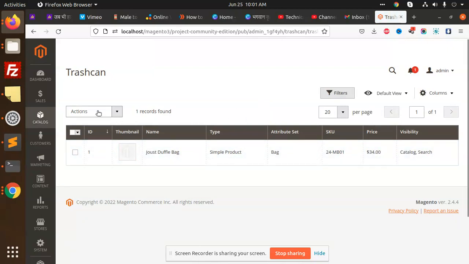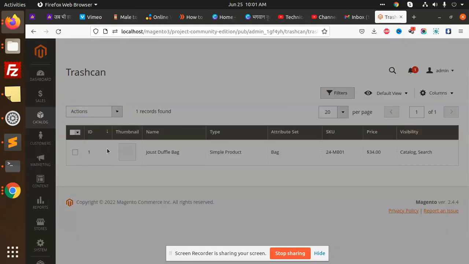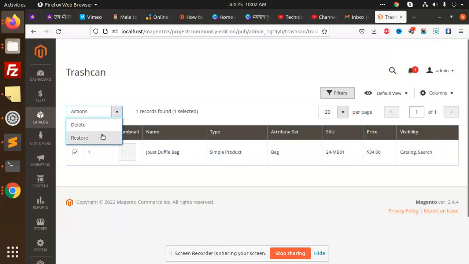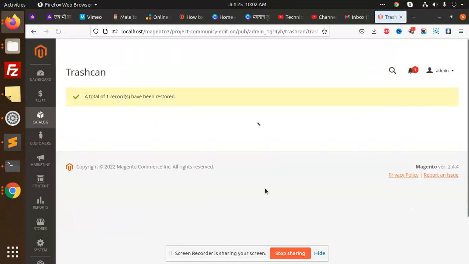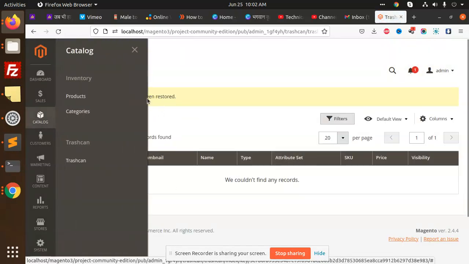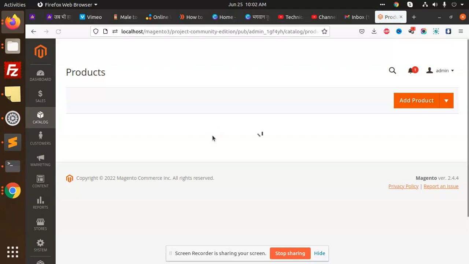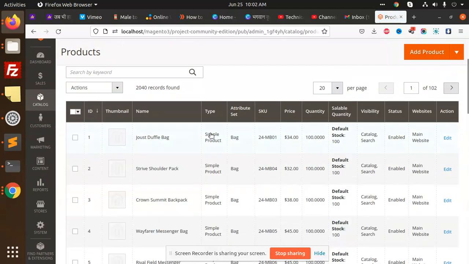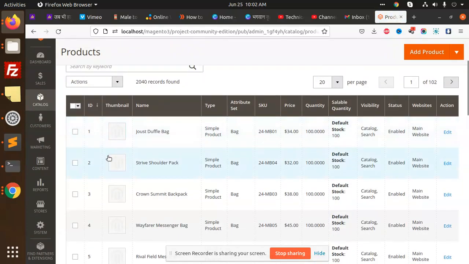Here you have the option to restore that product or delete it completely. So here you can restore. If you click on restore, that product is restored automatically. The trash can is empty and you can see that the duffel bag product is back, right? So this is the feature that you can do.